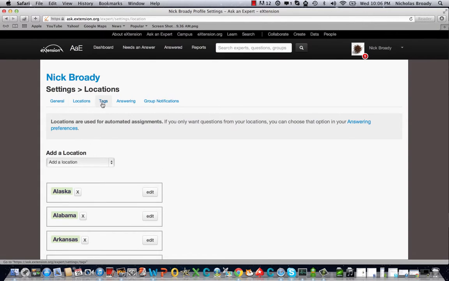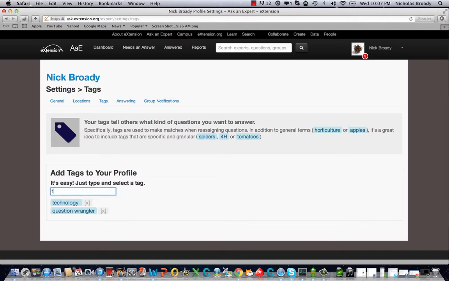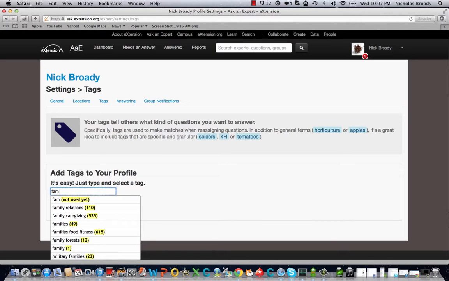All right. You can also add tags, things that you deal with specifically. There are a set amount of tags. If you all are from family caregiving or dealing with families, you can just type in FAM for families and select ones. The best thing to do is select ones that have a high number. Something like family with just a 1 beside it means that that's only been entered into the system once and it's not going to get a lot of hits. But if you do family caregiving at 535, you're going to get quite a few hits.